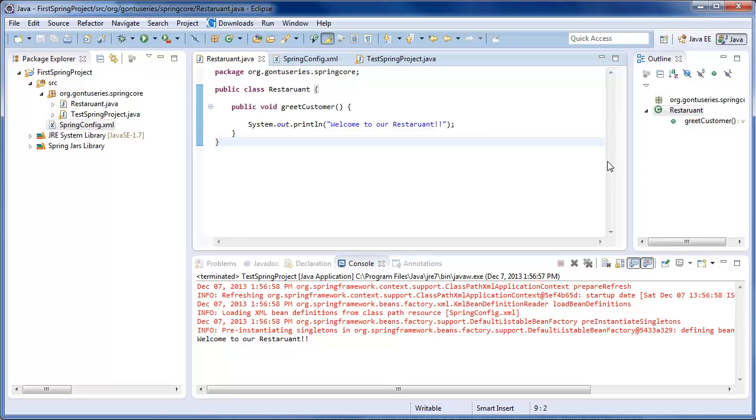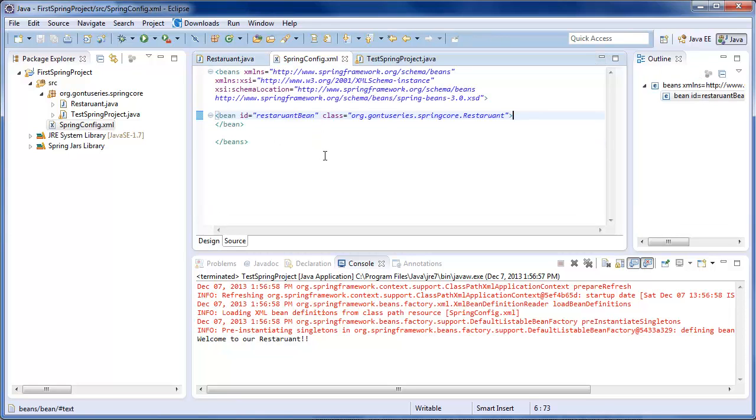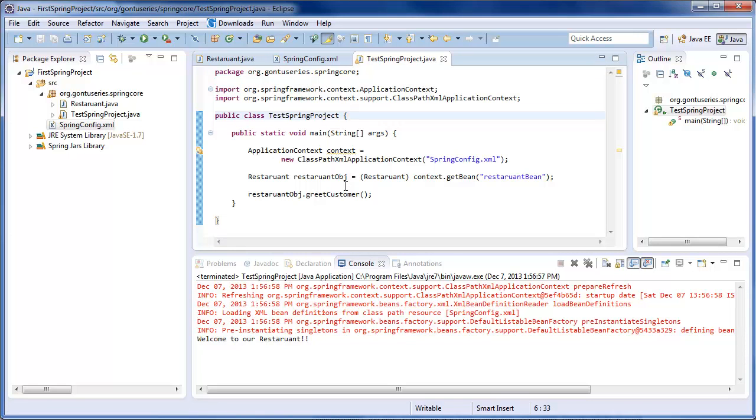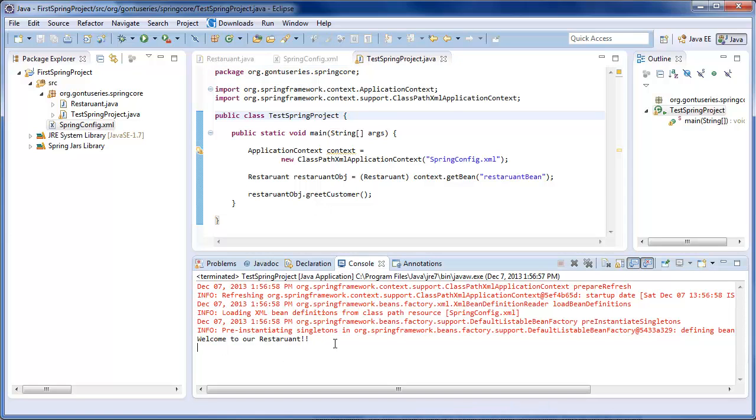In the last tutorial, we created a restaurant class which has a greet customer method which greets a customer when we call this method. And then we put its entry in the Spring's configuration file and provided its name as restaurant bean. And then we wrote a test class where we requested Spring framework to get us restaurant object this way. And then we called greet customer method, which printed welcome note on the console.